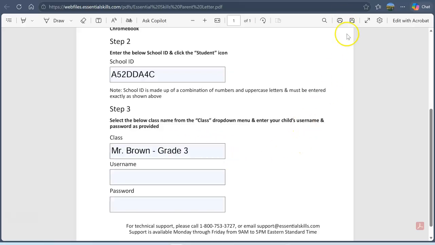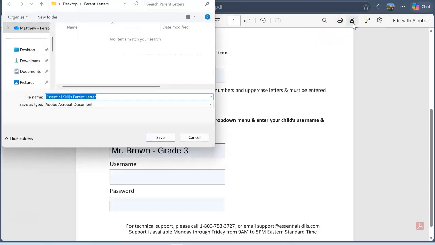And you can go ahead now and save this, because, as I said, the school ID and the class name are not going to change. That's going to be the same for all your letters. I'm just going to hit save. I've made a folder on my desktop called Parent Letters. You can actually just create a new folder right in the Save dialog here by clicking the New Folder button. And I'm just going to go ahead and save that letter to the folder that I've created on my desktop.